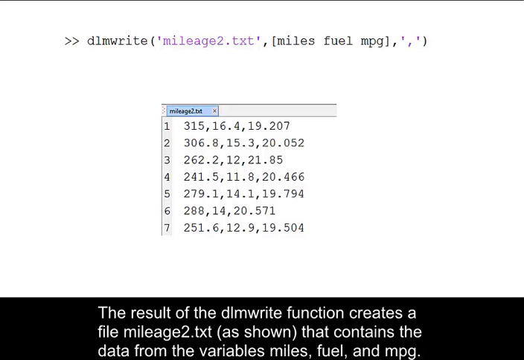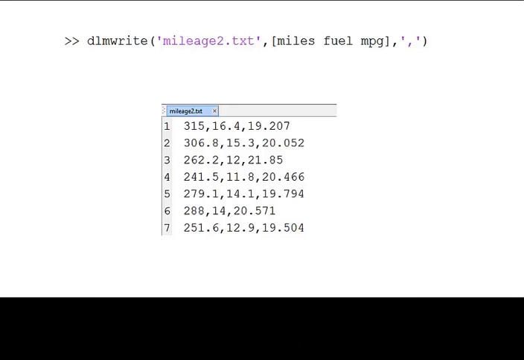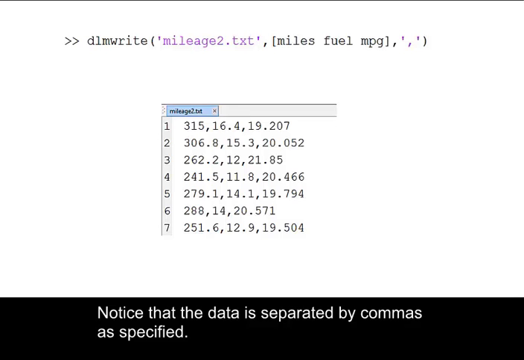The result of the dlmwrite function creates a file mileage2.txt, as shown, that contains the data from the variables miles, fuel, and mpg. Notice that the data is separated by commas as specified.